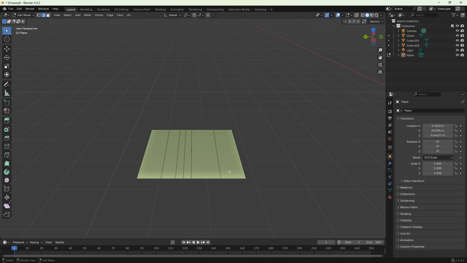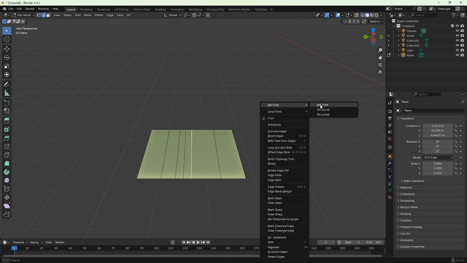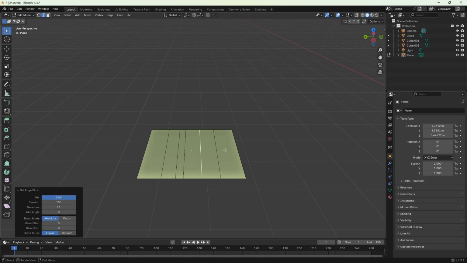So here we've got a plane with unevenly spaced loop cuts. By the way, we are in edit mode and we've got edge select mode. It can help us to spread these loop cuts evenly on this plane. Let's select one of these loop cuts, this one in the middle, and now let's apply the edge flow. So right click and Set Flow. And what happened, as you see, this tool set the selected edge evenly between the two adjacent edges. So now we see how the edge flow works.